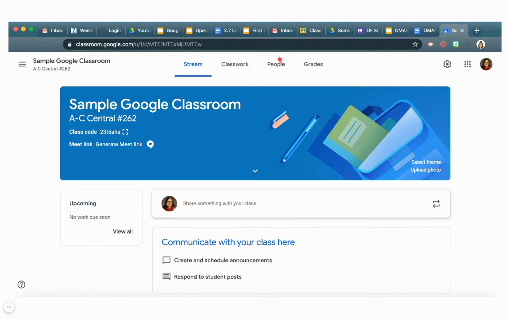This will be your list of people. It's also the tab where you can add co-teachers and you can add students to the Google Classroom. And finally, you have a tab that is for grades. So once you have graded something, it's in the grade book, you can go back to the grade tab to see all of those grades. You can select a theme that is preloaded or create your own.